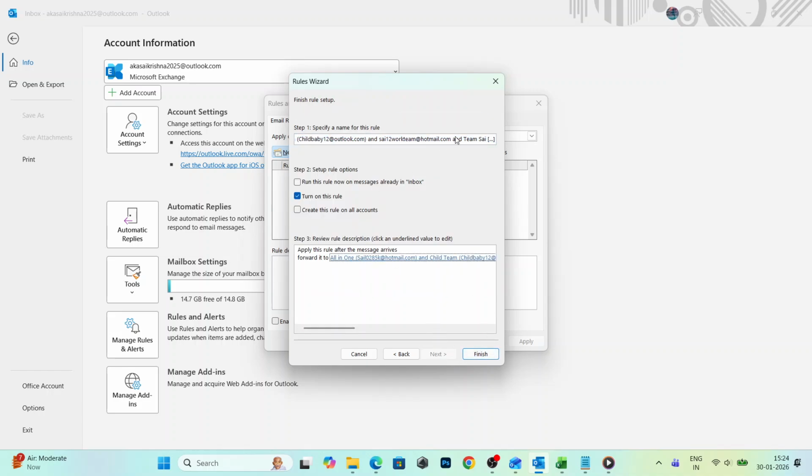Confirm the rule is checked. And if you have other rules, move it higher so it runs first. Note that some forwarding rules only run when Outlook is open. If you are forwarding outside your organization, policies may block it. So test and adjust if needed.